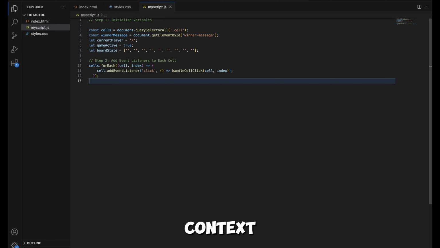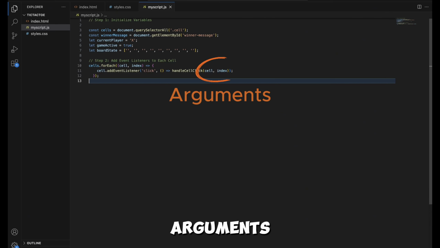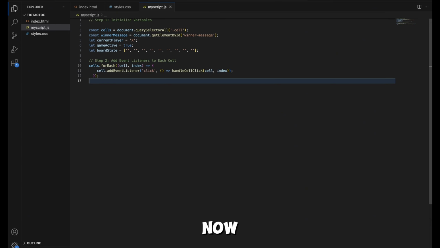The cell in this context refers to one cell at a time from the cells collection we defined in the previous step. For every cell, we attach an event listener to detect when it is clicked. When a cell is clicked, the handleCellClick function is triggered. We pass the clicked cell and its index as arguments to the function.